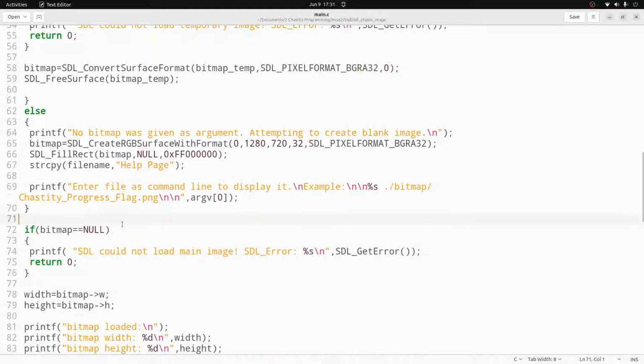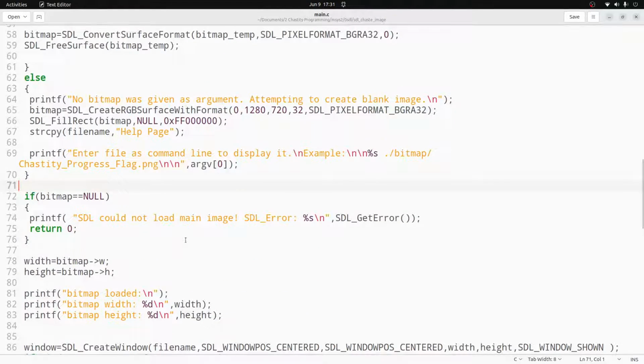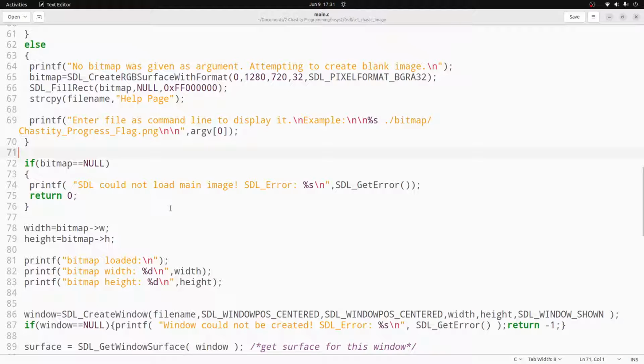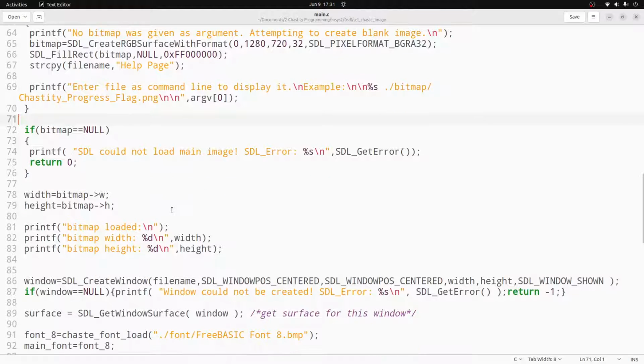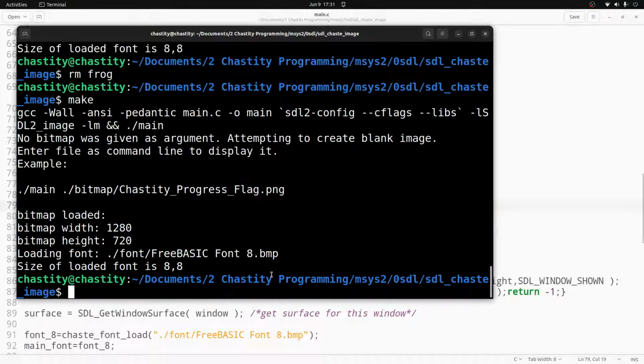But in any case, whether there was a file that was loaded or not, it will proceed with the program. Now, here's what it does. It sets the global width and height variables with the width and height of the bitmap. They're accessed with the arrow operator, which is a weird thing, but you access pointer variables in this way in C. Then it displays the bitmap width and height.